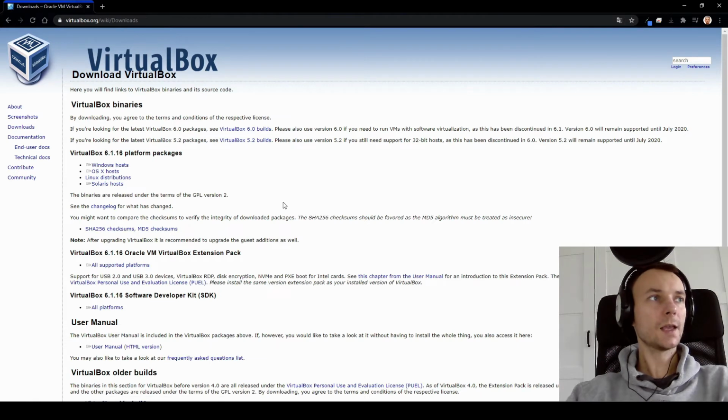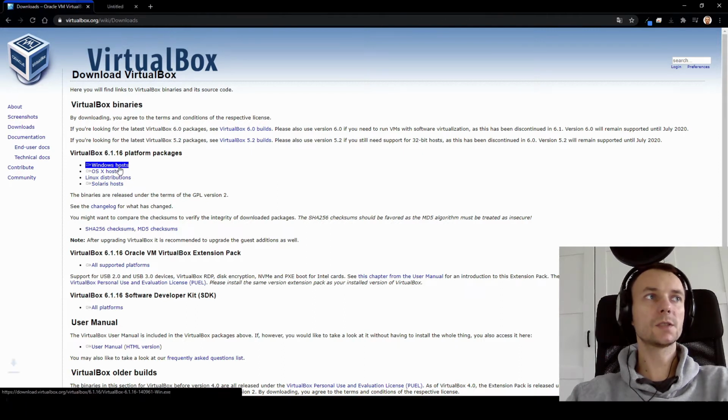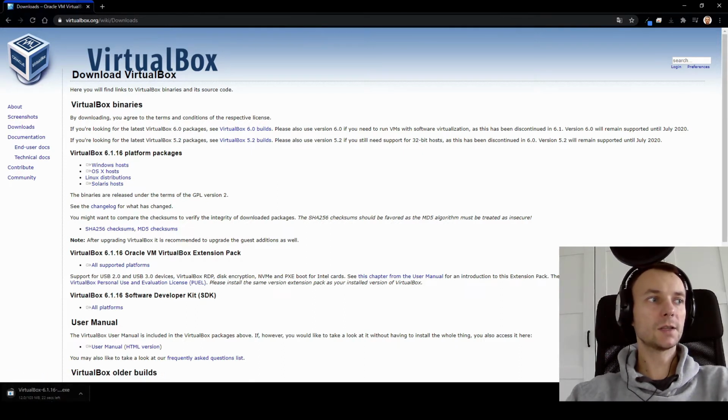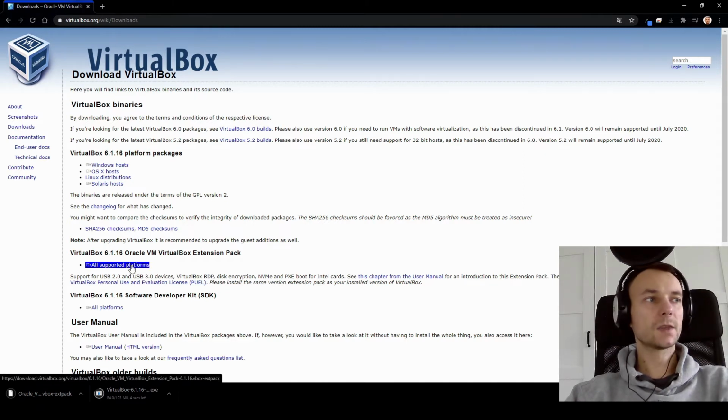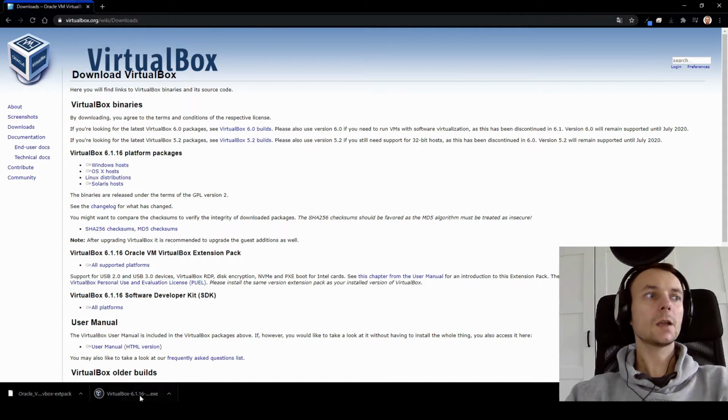downloads tab, and here we've got some VirtualBox platform packages, so we can choose a Windows host. I will just click on it to download it, and along with it we might need a VirtualBox extension pack, so I will click on it as well to download it. I'm clicking on the third mouse button, the middle one, so that it's being downloaded automatically. And as you can see, VirtualBox was downloaded.